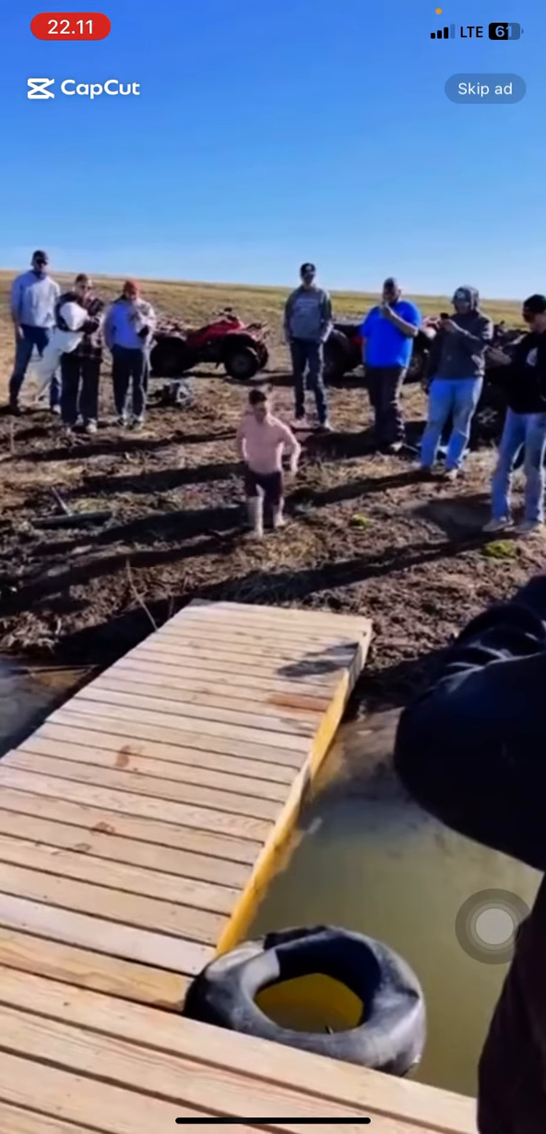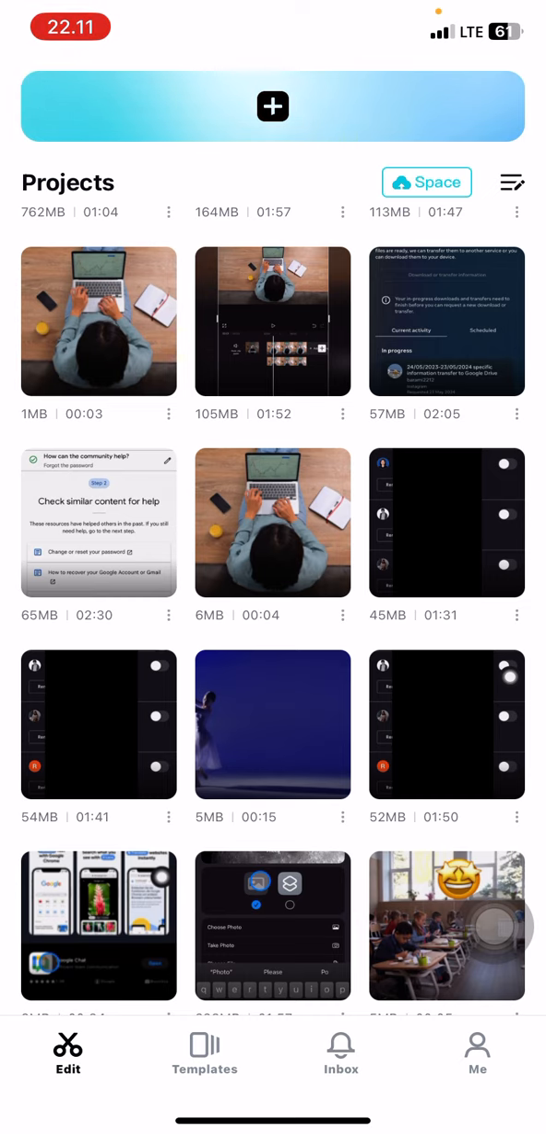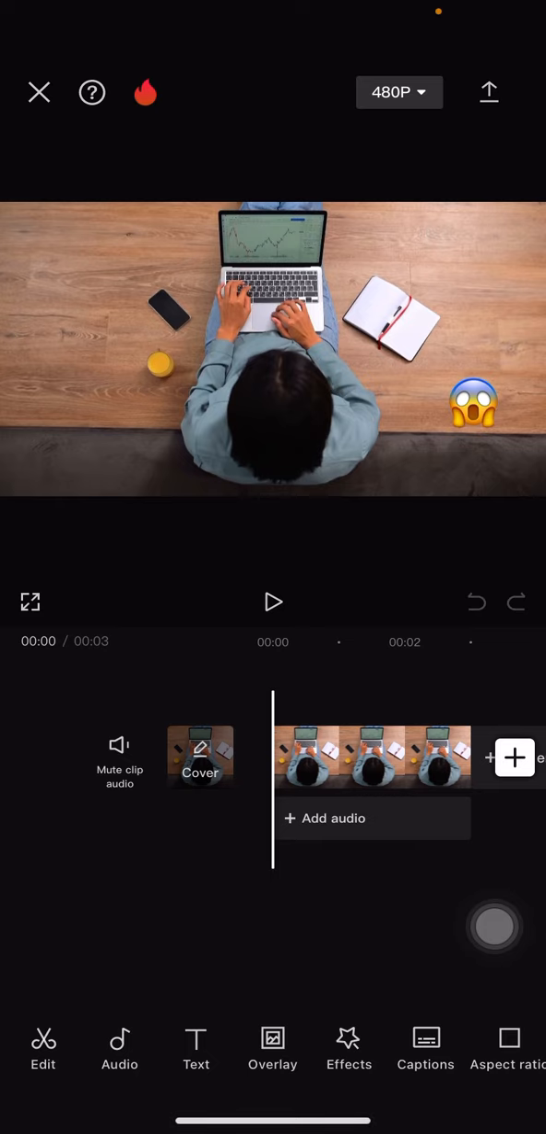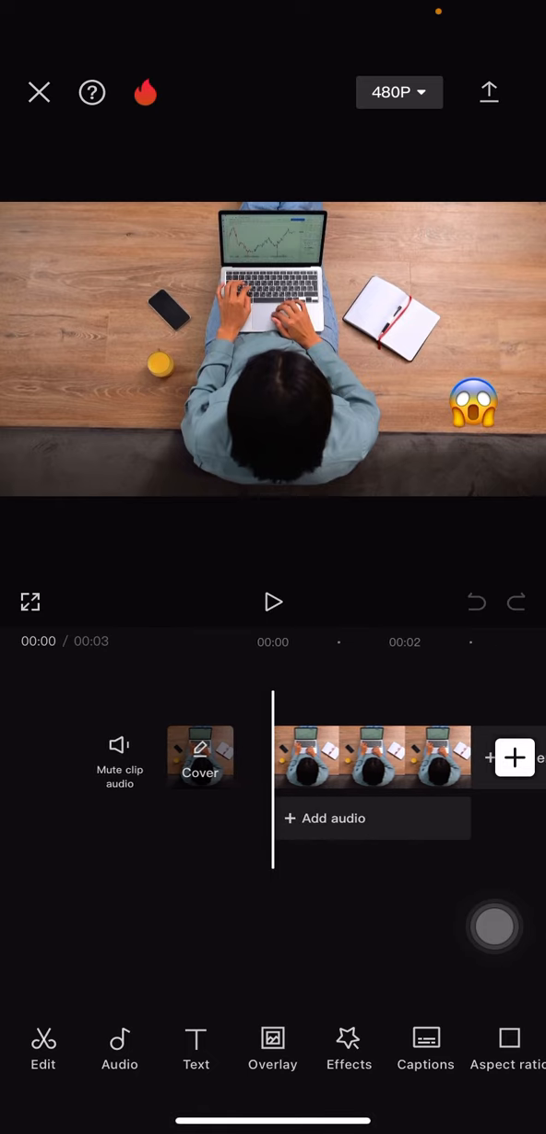Open your CapCut right away and then just wait until the application is perfectly open. Right after it's open, you just need to find the video that you want to add the audio or sounds to. Here is the video, and this video doesn't have sound yet, so let's add the sound.